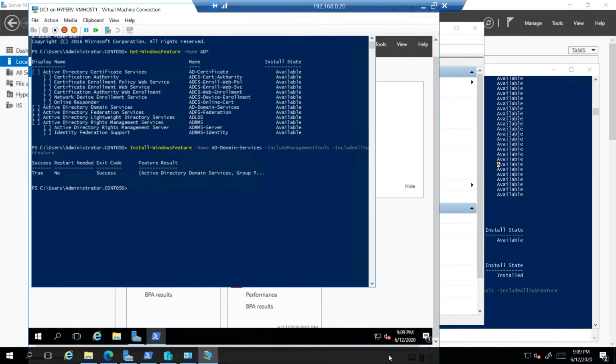So we already have the designated roles installed, and I'm gonna add the DNS role as I configure Active Directory. So we're gonna try this a couple different ways.